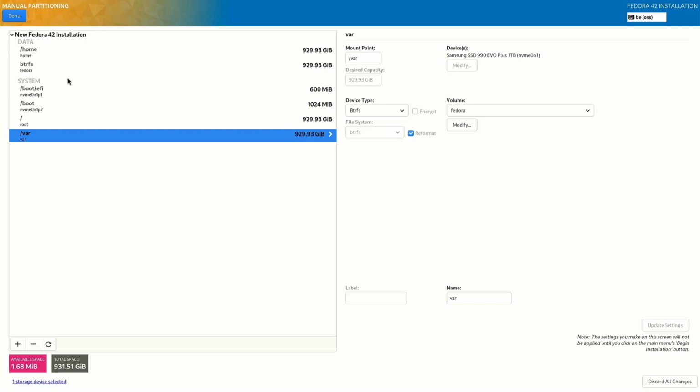So the three BTRFS volumes are the same gigabytes. They are flexible. So, for example, if you put a file in the home directory, it's going to drop the free space, but also the root and the var are going to drop the free space. It seems to be okay. So we have home, we have the BTRFS, the root, the var, the EFI and the boot. We can click done.